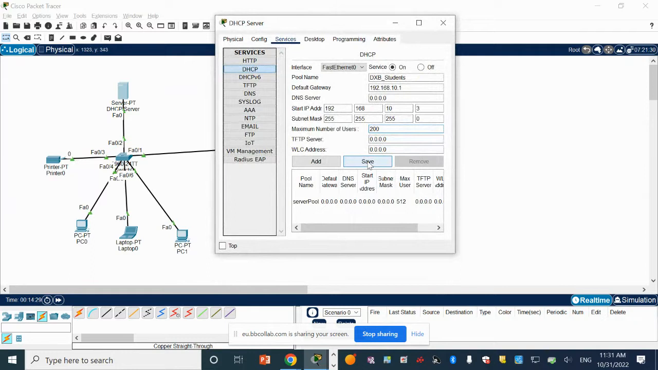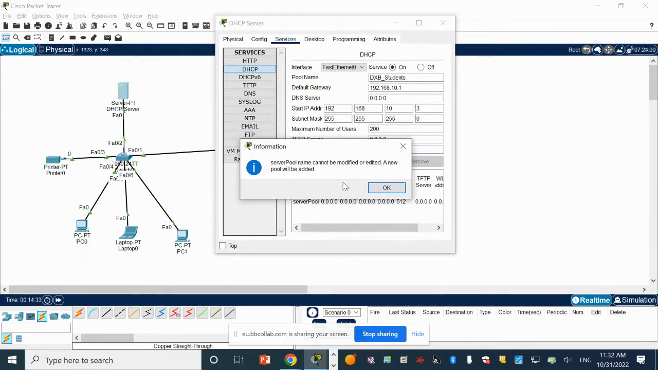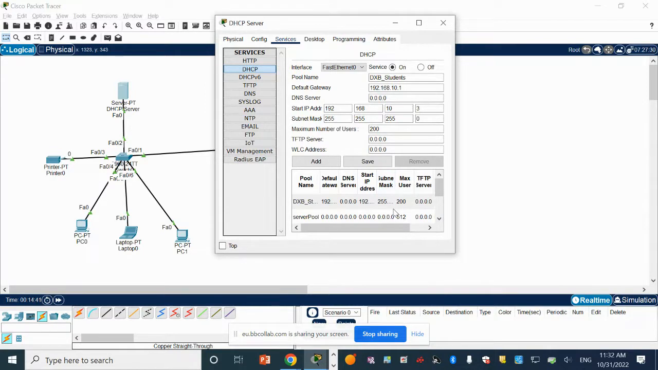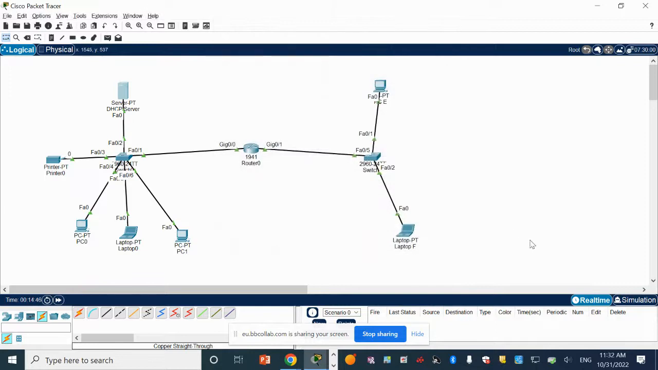All right, so we'll click on save so that it is not deleted. Server name cannot be modified or edited. A new pool will be added. Okay. All right, done. Now I will close this. And this is our server. So this will start from the first IP address, 203. That's how they put their decision, because one is already given to the router, and two, they want to give it to someone else.